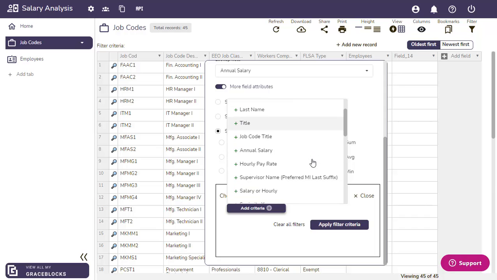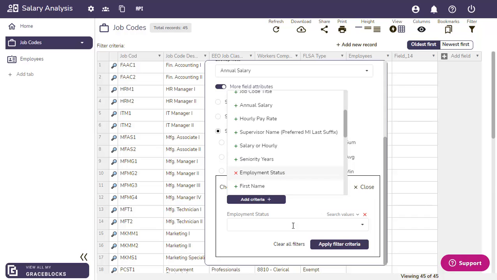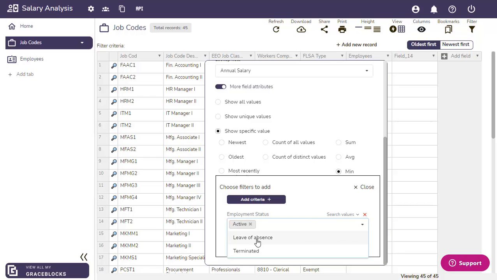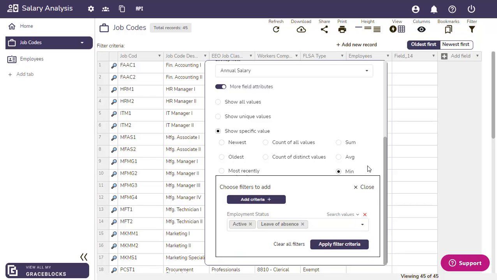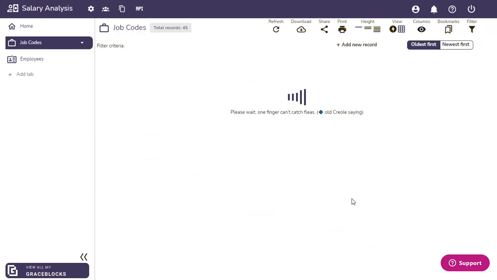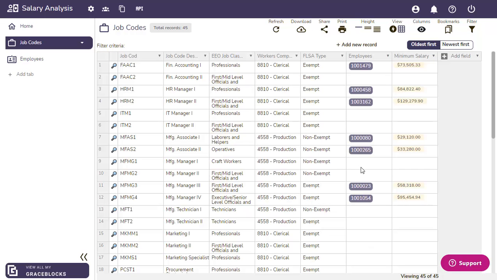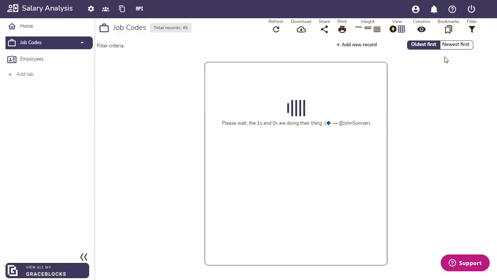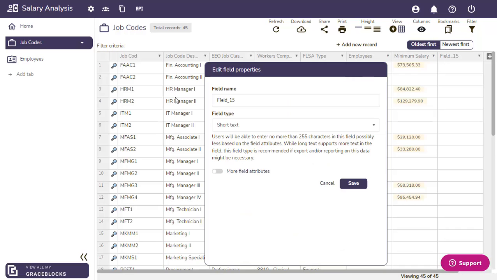But she's only interested in the minimum salary for current employees. She can do this by applying a filter to say show the minimum salary only for active and leave employees. Apply the filter. Then scroll down and click Save. The new field appears displaying the minimum salary associated for each job code across active and leave employees.